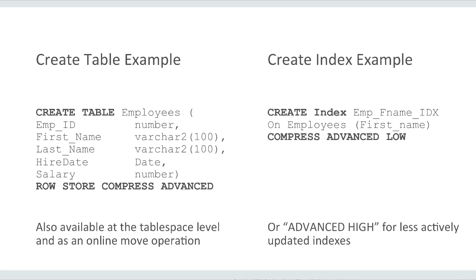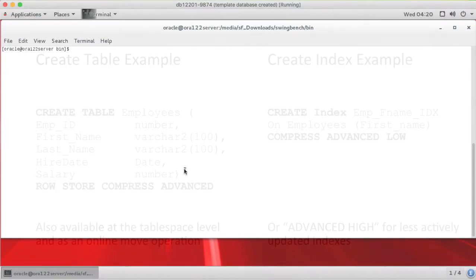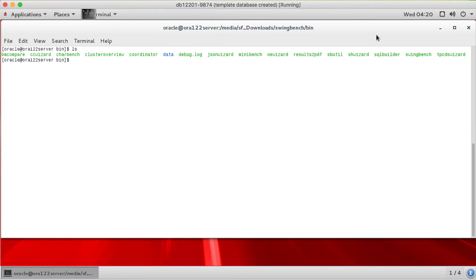Actually enabling the OLTP compression is very simple. All that we need to do is to specify the keyword ROW STORE COMPRESS ADVANCED for our table definitions, and we will go through and compress the data inside of those as we perform DML operations. The same is true for indexes. Again, the keyword COMPRESS ADVANCED LOW and ADVANCED HIGH for data that's less actively updated as well will enable us to go through and compress that information. But let's take a look at it in action.